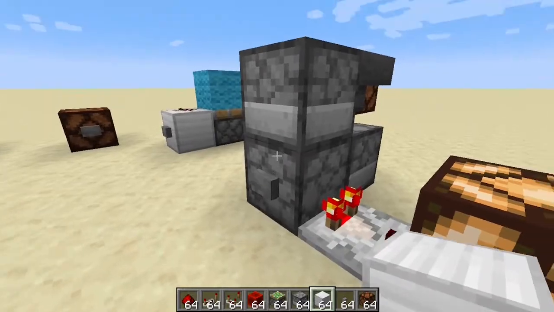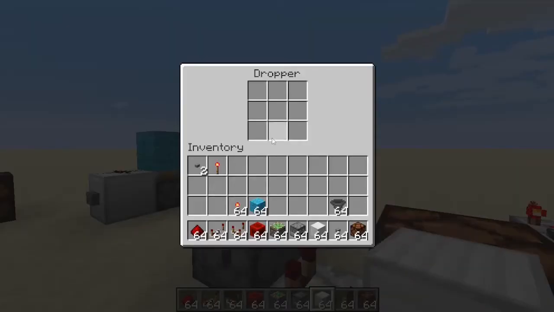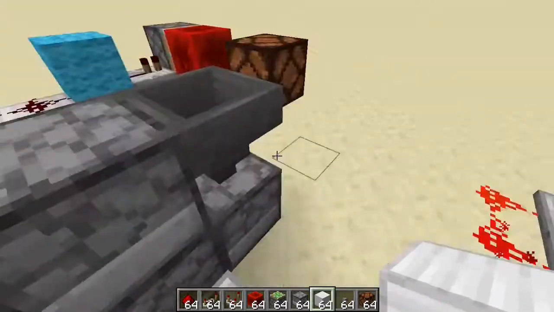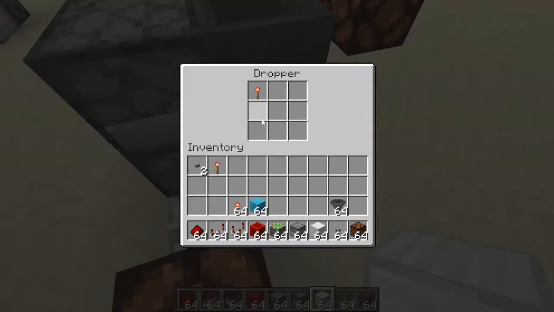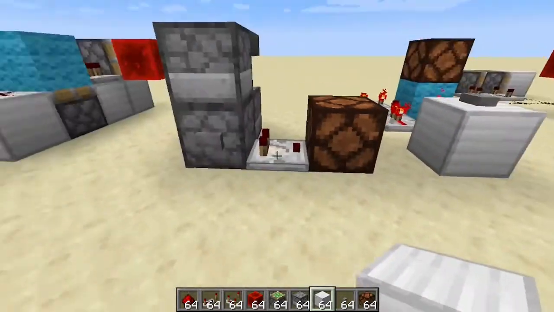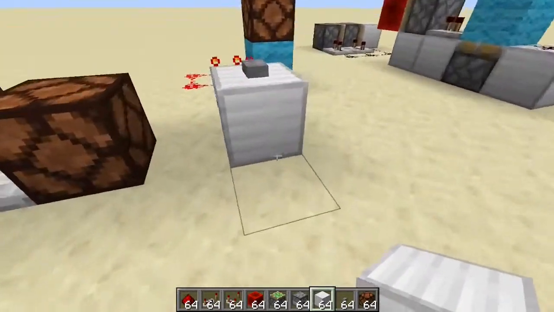So as you can see here, it was even too quick for us to see, but then it'll put it into the hopper, and the hopper will put it back down into this dropper. So then the cycle can be repeated and repeated and repeated.